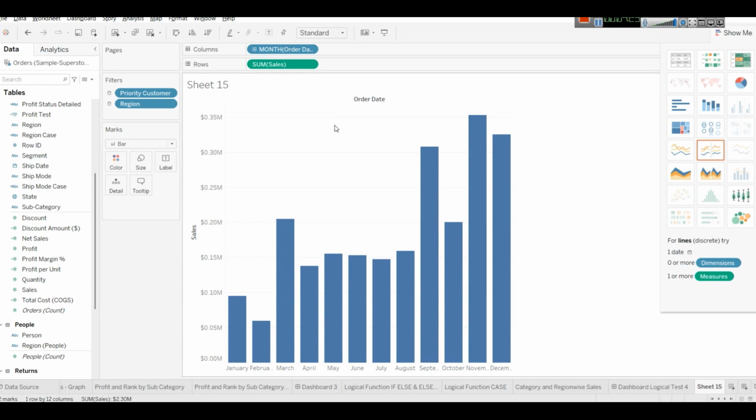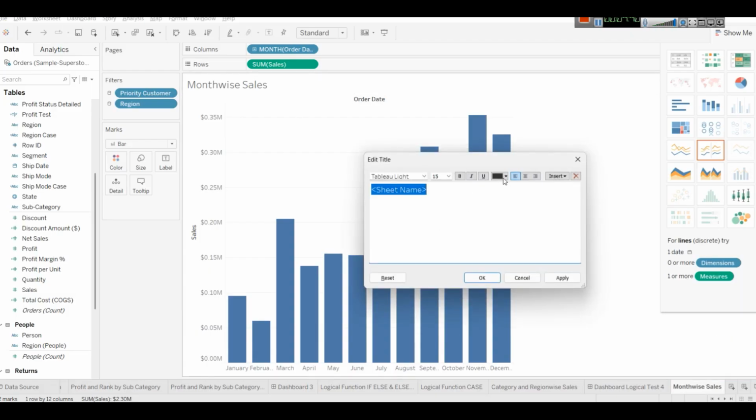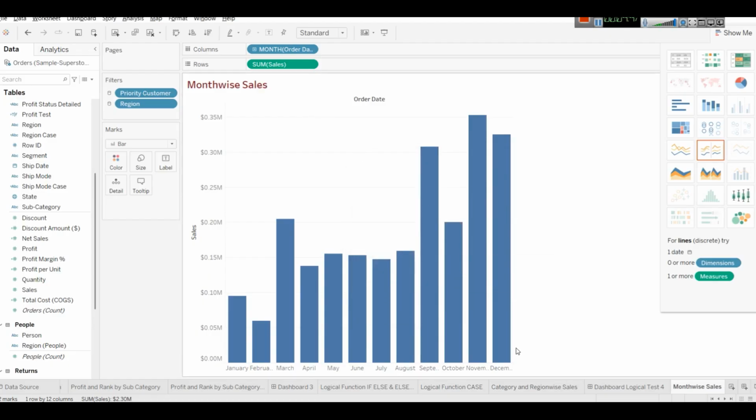So this is how we can read this. But we can have one more version of this data. So first of all, what we are going to do is we'll rename it, and this is month wise sales. And for all the months, here we will just make it like select black or red or whatever. This is month wise sales.